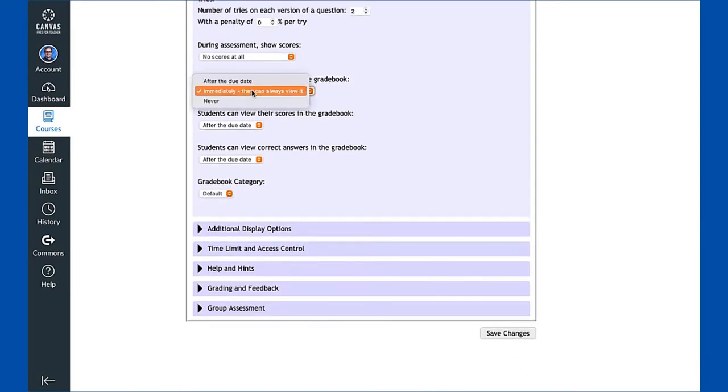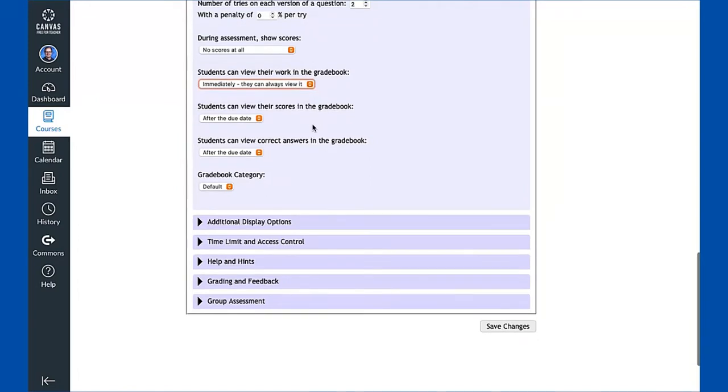Students can view their work. Again, we recommend you leave it as it is so that they can still resubmit their questions with the knowledge of what they've already submitted. But that's up to you. You can adjust this if you would like.